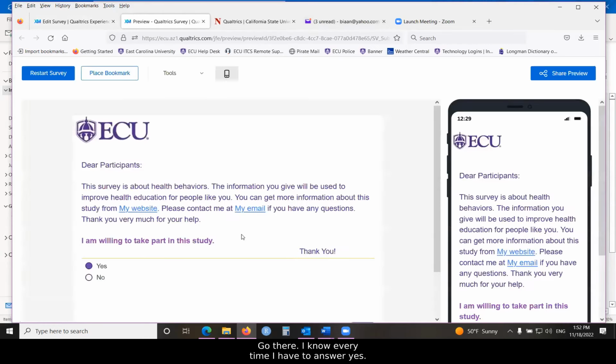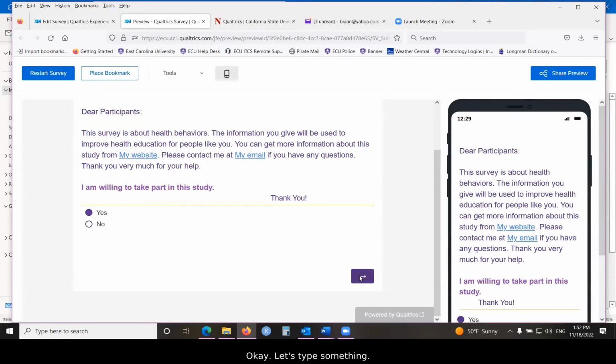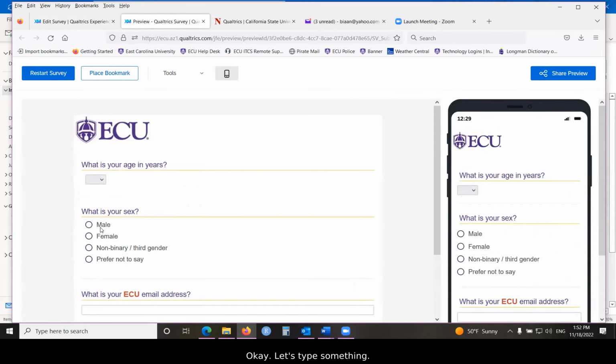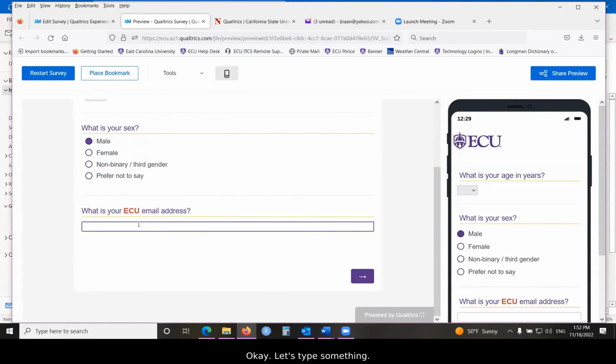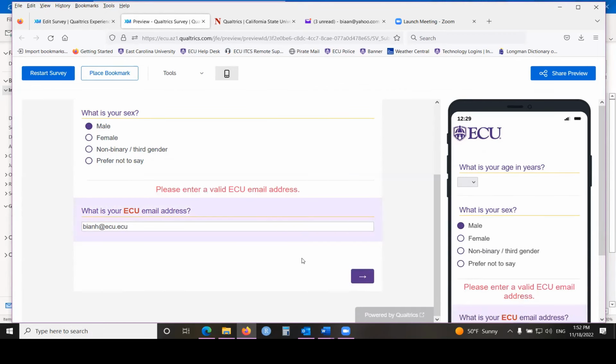I know that every time I have to answer yes. Okay, let's type something. I'm going to type my email address, ecu.ecu. So this is wrong, right? Because remember we said ecu.edu. So ecu.ecu, this is wrong. Please enter a valid ecu email address. Yeah, this is wrong. You can type anything you want, just test it.